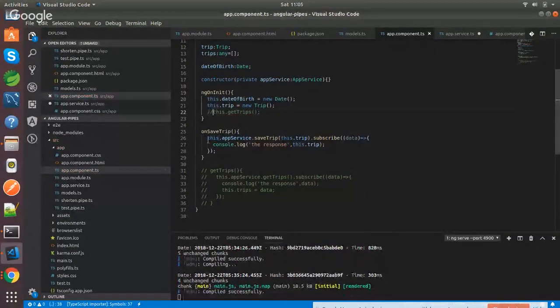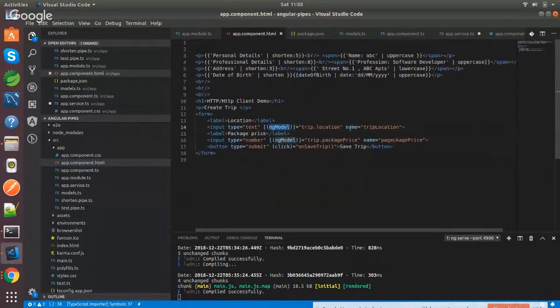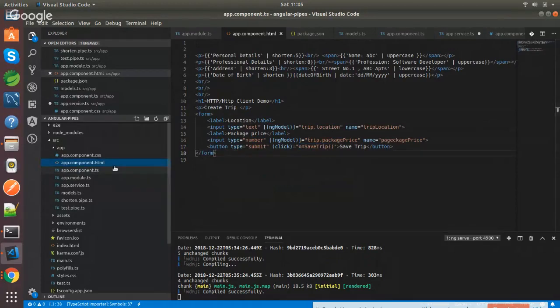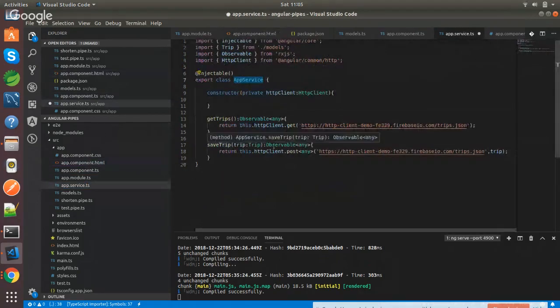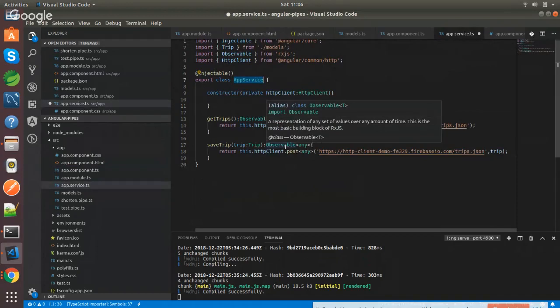And so now we have on save trip. So whenever somebody enters the trip location and as well as the trip package price and clicks on save trip, I want to save the trip to the database. So here we have a method called save trip. And this dot app service dot save trip, this dot trip. Basically, if you see the save trip method in your service, it basically returns an observable. You already know what is meant by observable and how it returns the data.